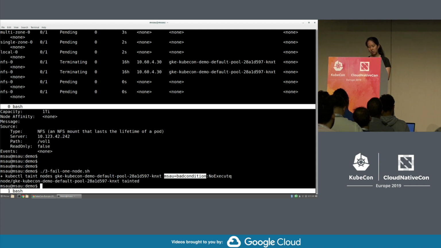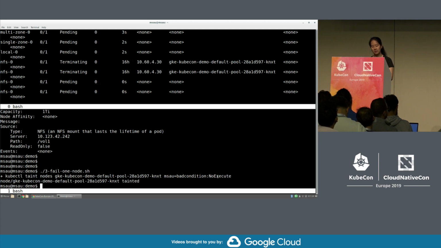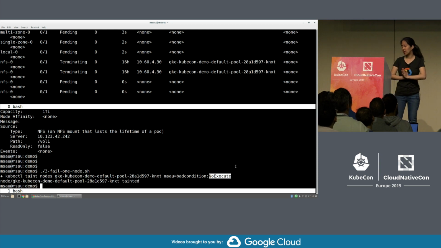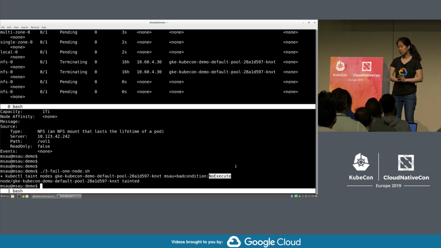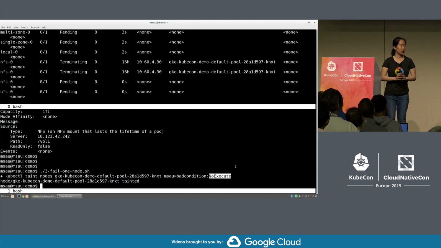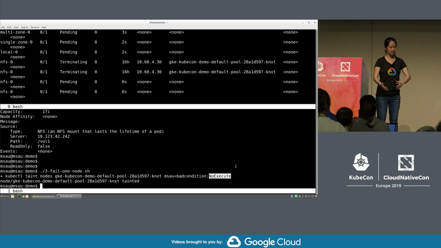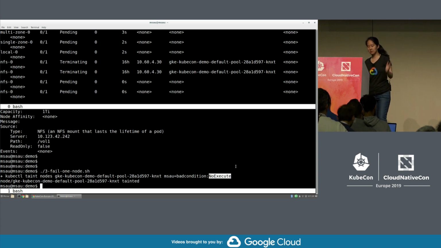The other thing that's associated with a taint is an effect. And I think the 2 main effects that are supported today are NoSchedule, which tells the scheduler if a node is tainted, don't schedule any more pods to this node. And what I've used here is the NoExecute effect, which means not only don't schedule any pods to this node anymore, but also evict all of the pods that are on it because this node is unhealthy and I don't want anything running there anymore.